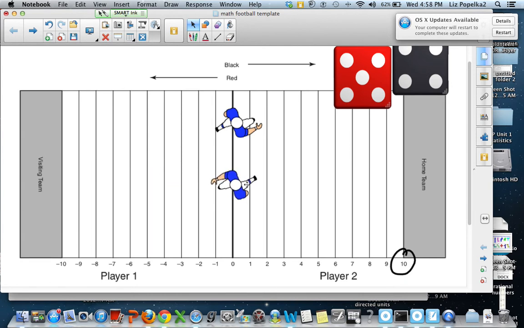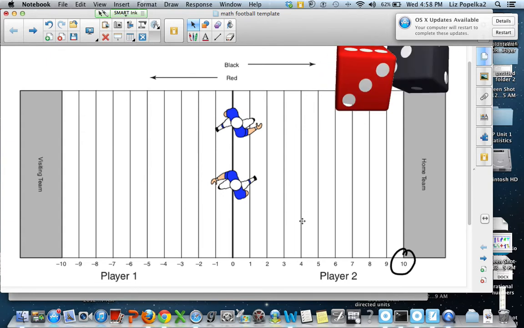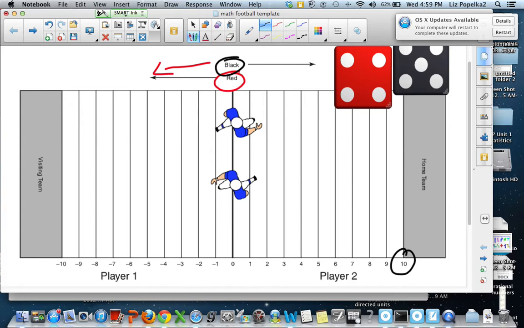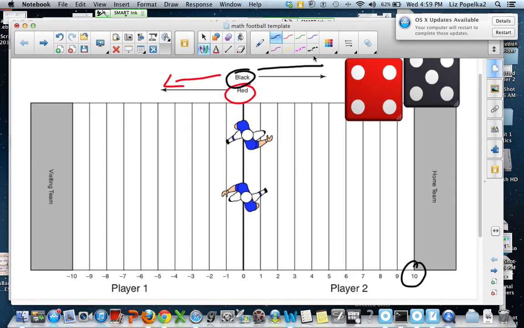Well, how do they move back and forth from one side of the field to the other? That's what this red die and this black die is for. As you can probably guess from the diagram and the fact that there's an arrow here, the red die is going to tell the player how many yards it needs to move to the left into the negative direction. This black die right here tells the player how many places he needs to move to the right in the positive direction. So let me give you an example of how we would play this.